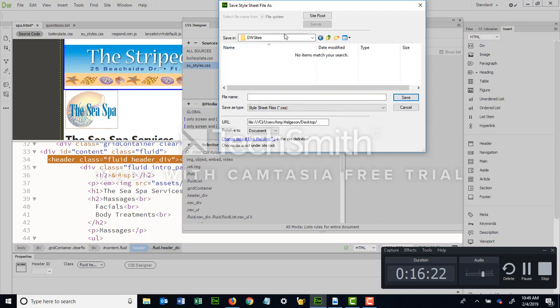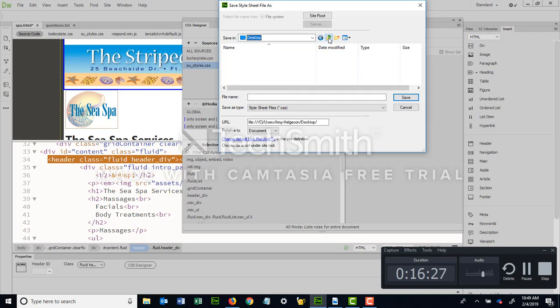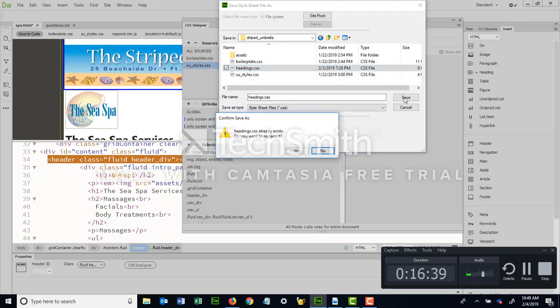Let's see here. That's not that one. It is, I gotta go up one level. Striped Umbrella. And I'm going to overwrite this one because I've done these exercises before. So I'm just going to click on Save.